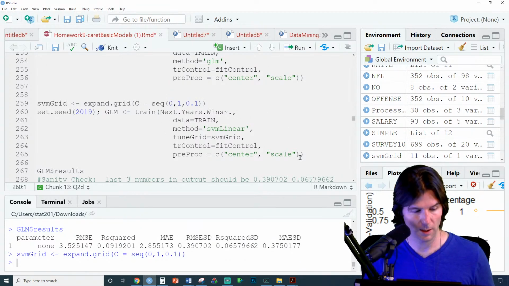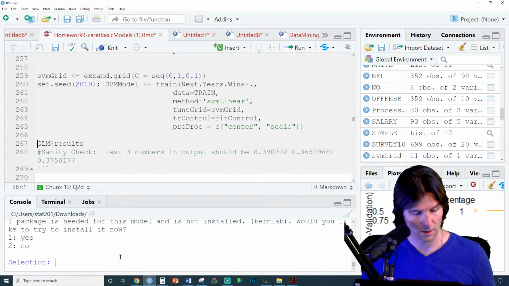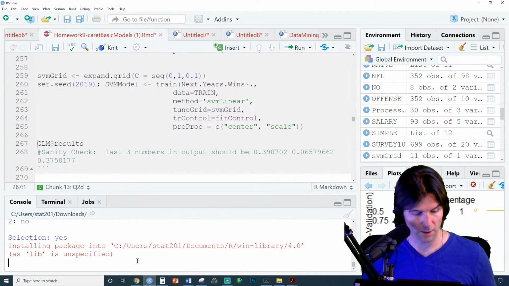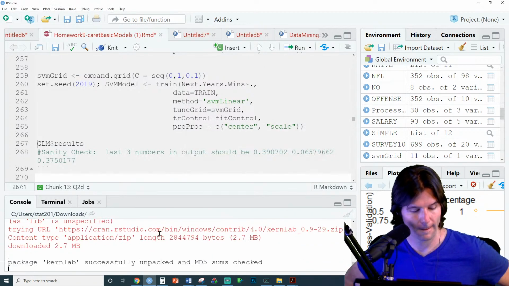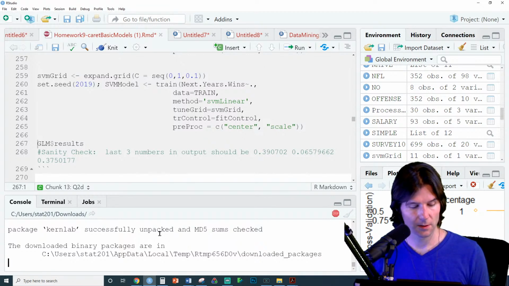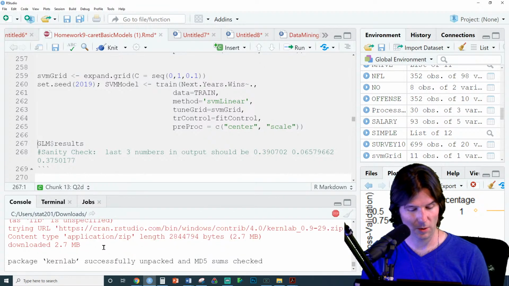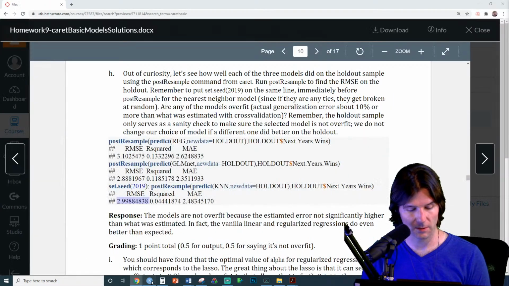And I think everything's right. We don't want to save it into GLM. SVM, let's go SVM model. Yes, we'll download the package. Cool. And it's going to like it. It's doing its thing. And this is the beauty of having everything available in Caret. And is it doing it? Package kernlab. Okay. We'll let it do its thing right here.